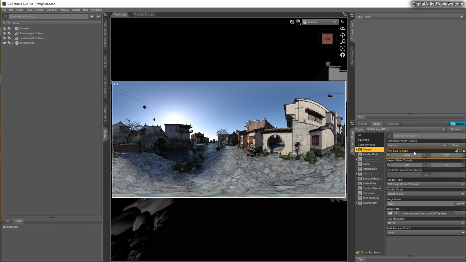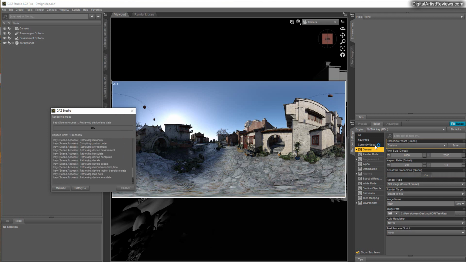And that will then save the other file as well. So if I now click on render, this will now render out that image and also render out the other one at the same time. So this doesn't take extra time. DAZ native render is 32-bit, all right? But it just doesn't save it that way.